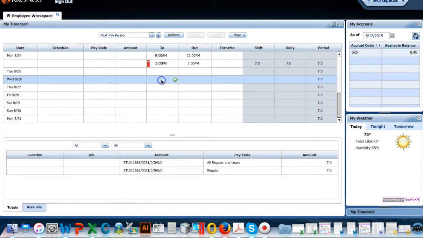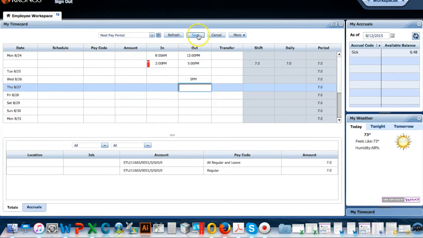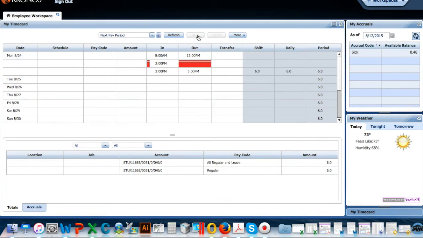One thing you do want to watch out for, though, is if the entire cell turns red. For example, if I only put in my out time on Wednesday as 5 p.m. and save, you'll notice that this red box highlights itself. And if you hover over, it says missed out punch. Basically, that means that you forgot to put an out time. So the system doesn't recognize why there's a break here or why that you have it blank.